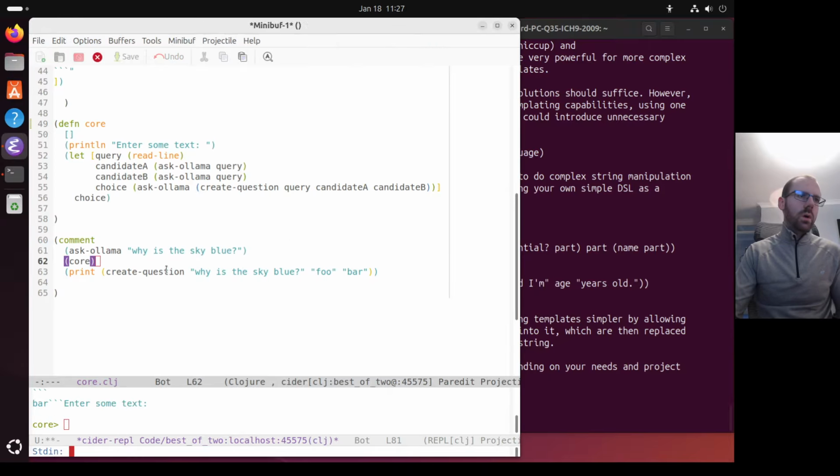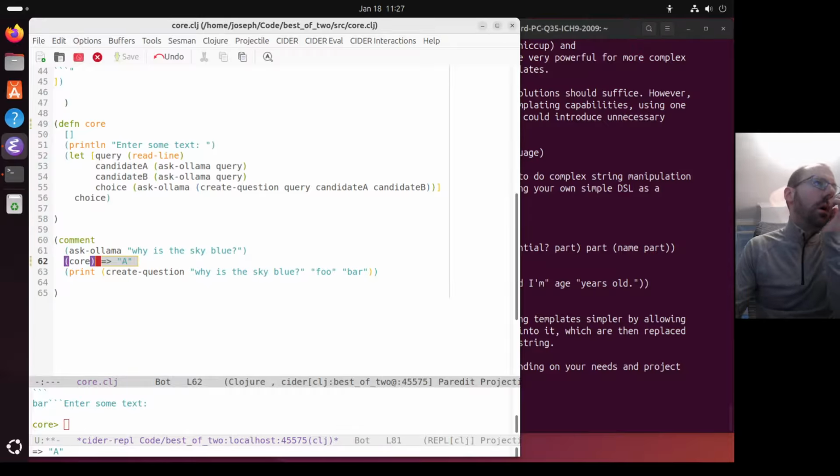Cool. So if we run core, what happens? It is using the GPU, I can see that. So it's worked. So it picked A. That's cool, so it understood what it was supposed to be doing.